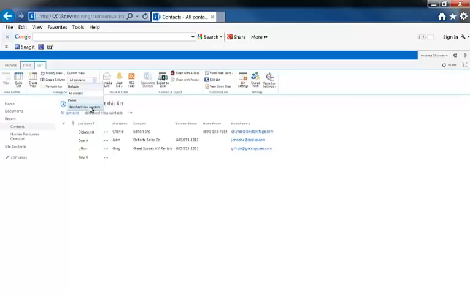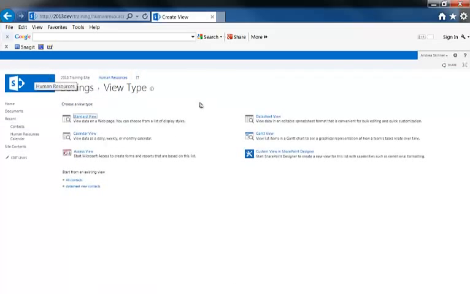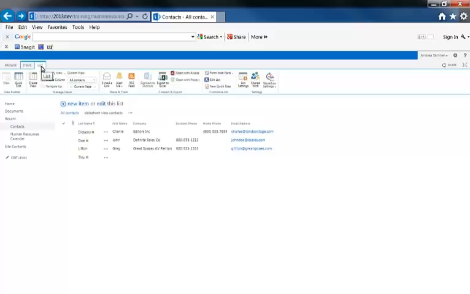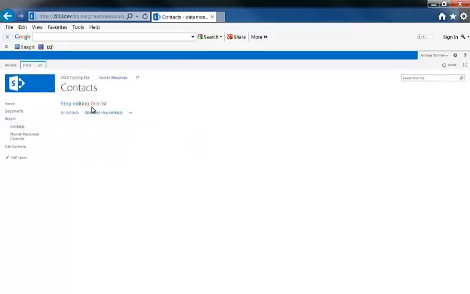If this is not present when you drop this down, you will simply create your datasheet view by selecting this Create View button, and you'll select Datasheet View, and then you'll give that a name and save it. I'm going to go back to my list here and the list item in the ribbon and select Datasheet View.